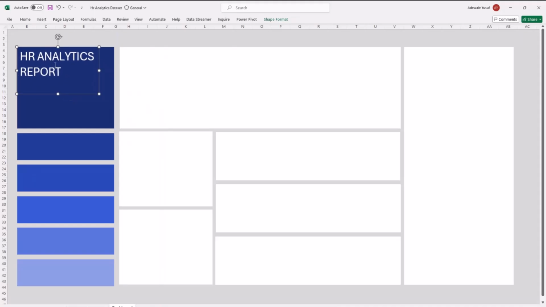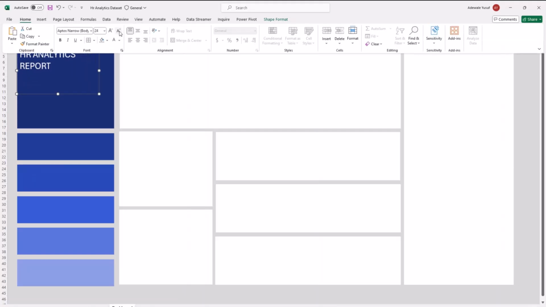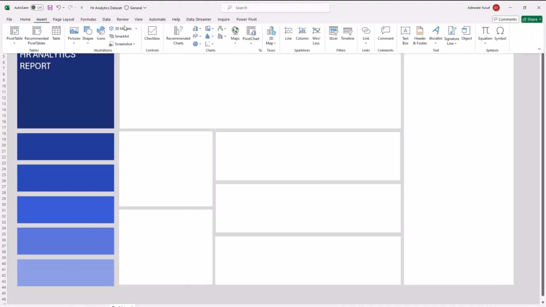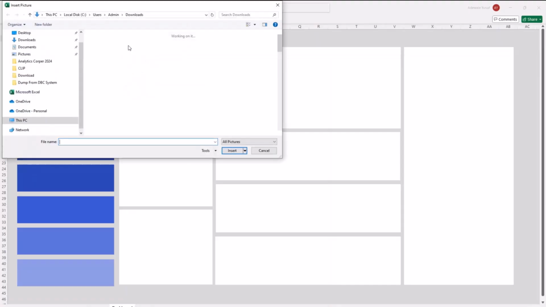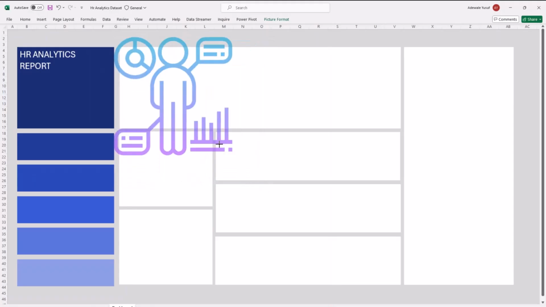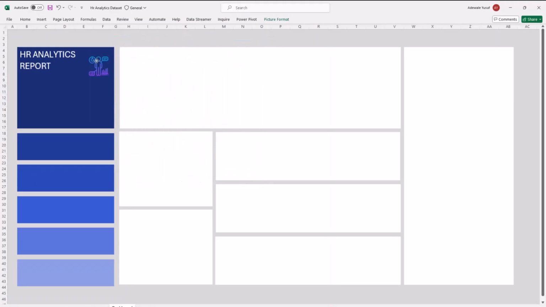So you can also put an icon. I think this is too big. You can get an icon online, or you can even get an icon from here. But for me, I think I have an icon I want to use on my system. So I can just go to my PC, go to my device, bring in this icon, and then put it over here. All right. Great.